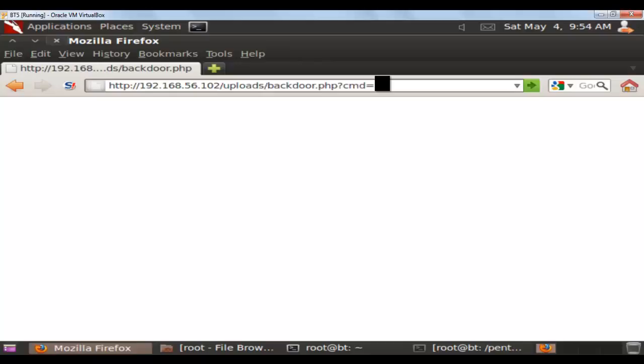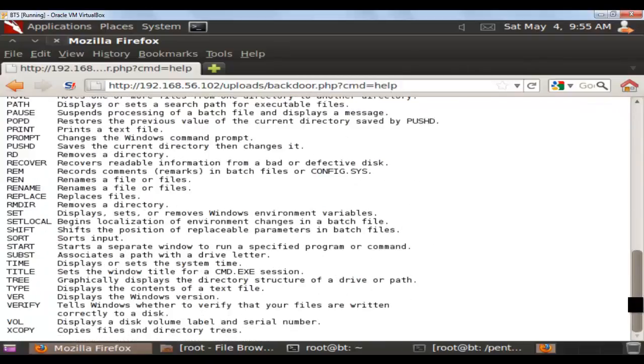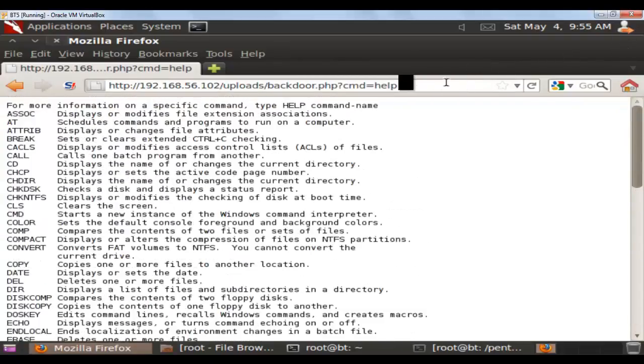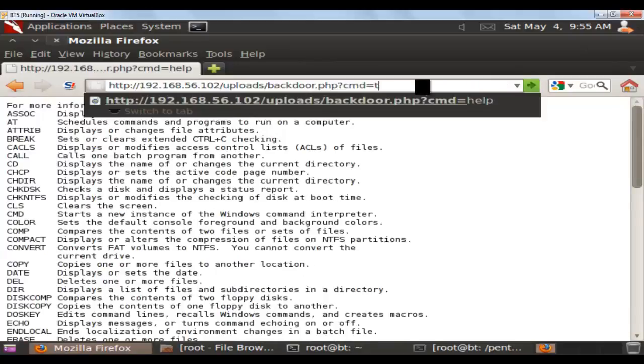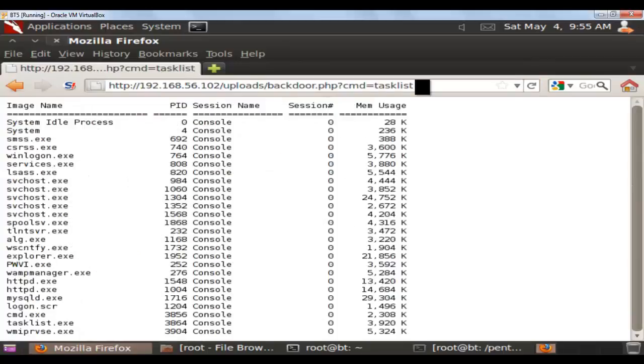Let us execute the command help. Great, it is listing all the commands available on the server, and we can even see what tasks are actually running on the remote server right now using tasklist. Great, these are the tasks that are actually running on the remote system. We have simply uploaded a backdoor which is allowing an attacker to run remote commands on the remote system.